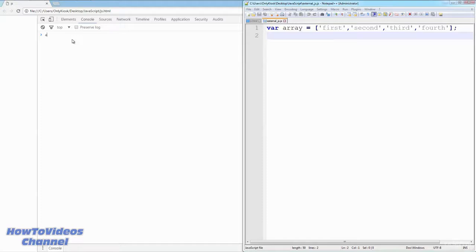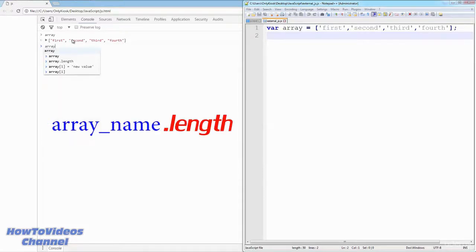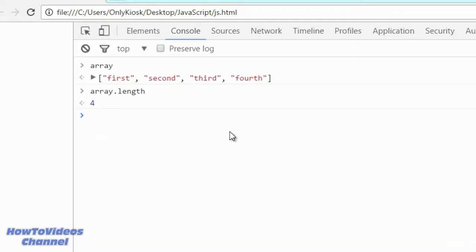If we want to know how many values an array has, what should we do apart from counting them ourselves? It's simple. You just need to put a dot and the word length behind the array name. So here's a question for you. What is this dot and length?